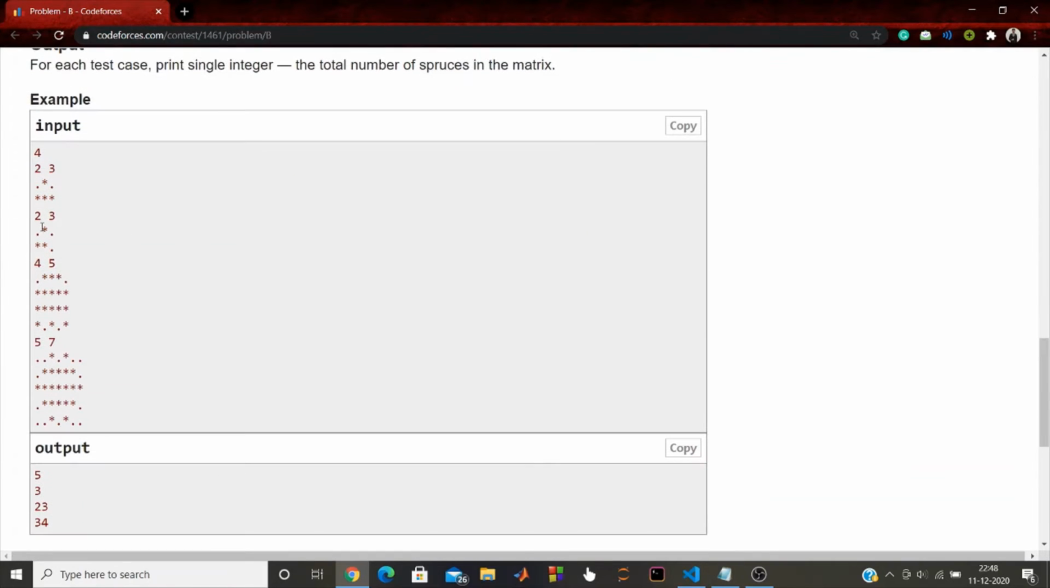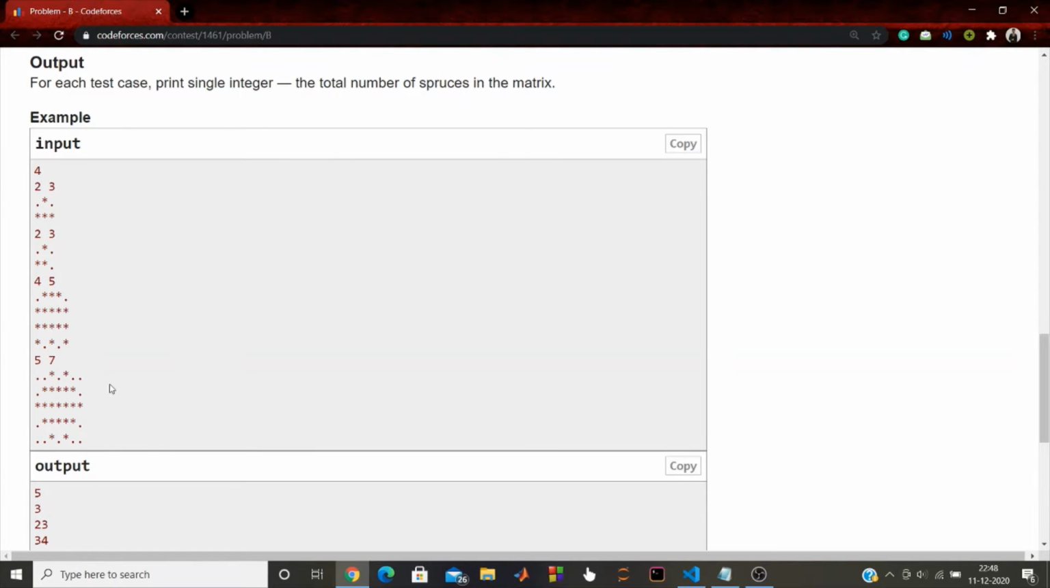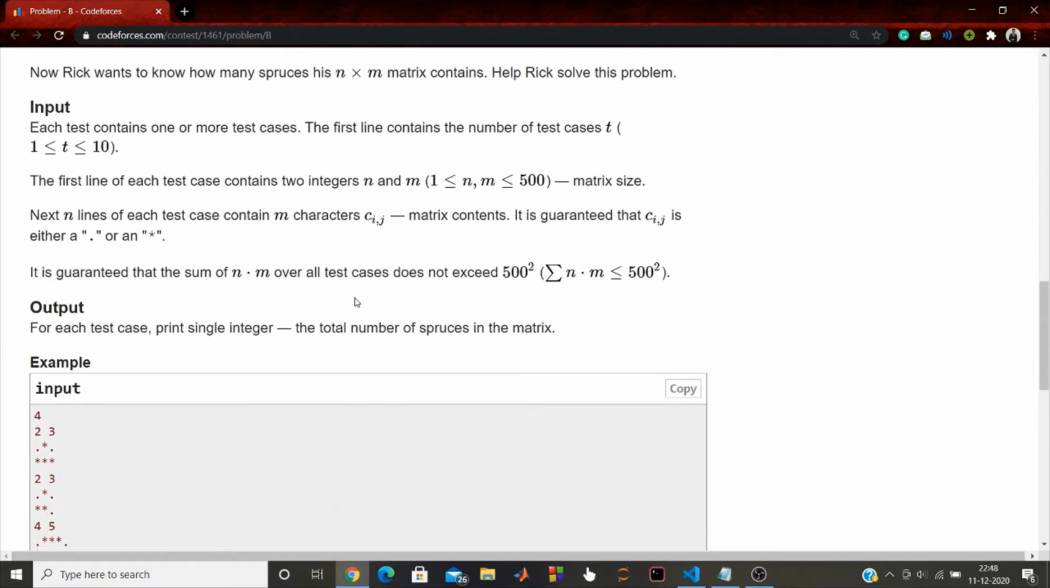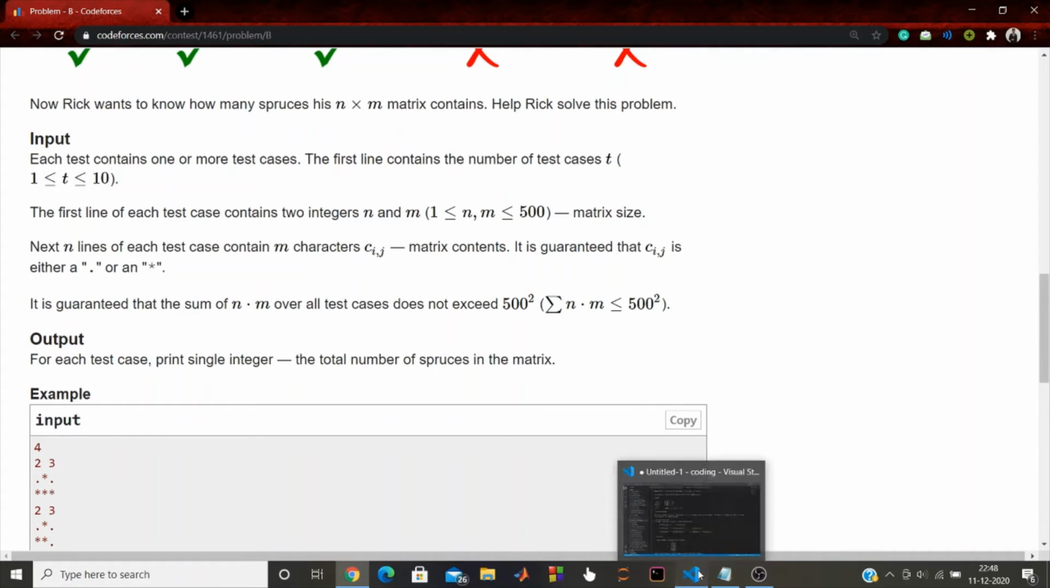Suppose in this example we can see this is a spruce. This is a spruce of height 2, let's say, because it has two levels. This is the first level, this is the second level. Now we have to calculate the total number of spruces in a given matrix. So let's see how to approach this problem.